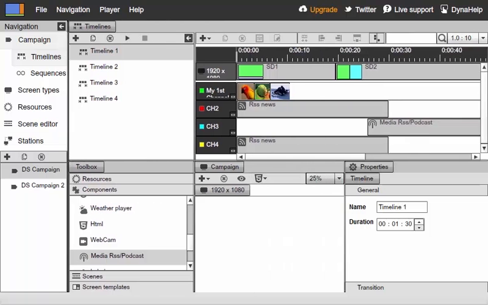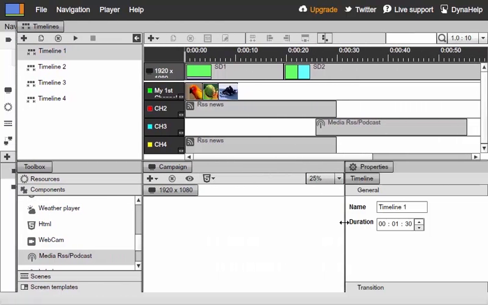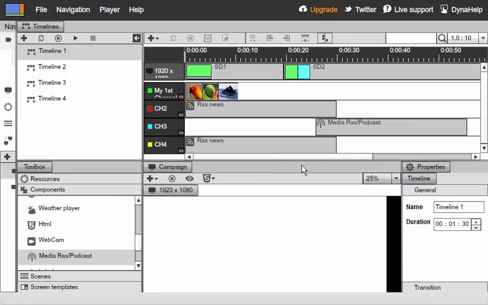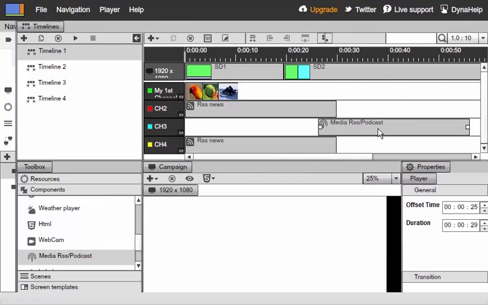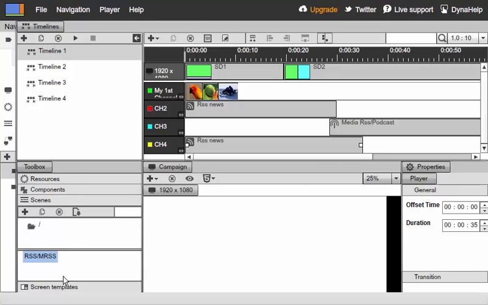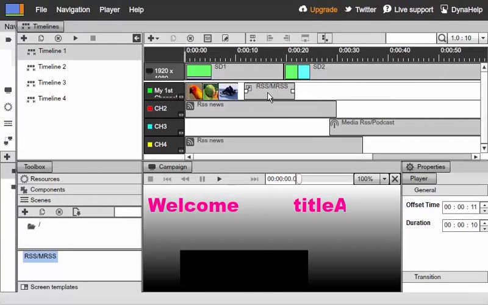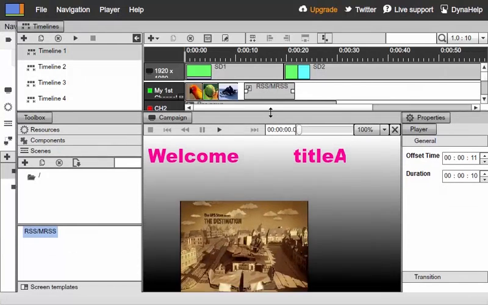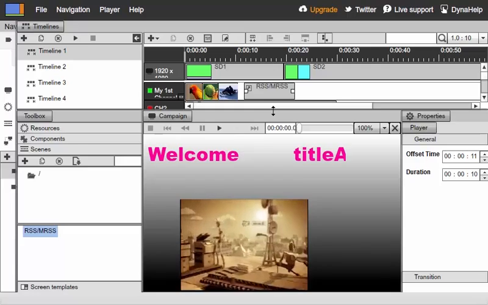And I'll go ahead and make a little bit more room here. As you can see, right now we have a bunch of RSS and Media RSS components directly on the timeline. So let me go ahead and demonstrate how this is done. We can of course switch to toolbox and switch to scenes, and then go to the scene that we've created, the Media RSS and RSS scene that we just created, drag and drop that on the timeline and put the scene directly on the timeline. If we double click on it and review it, this is the same scene that we created earlier. So of course that's one option.